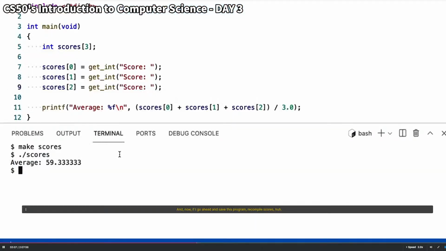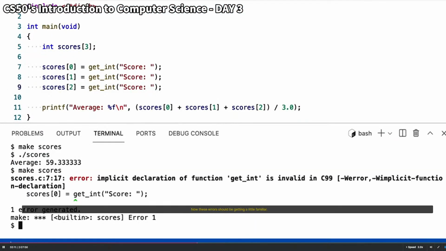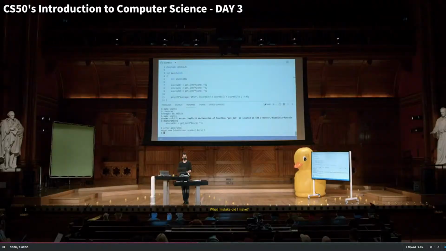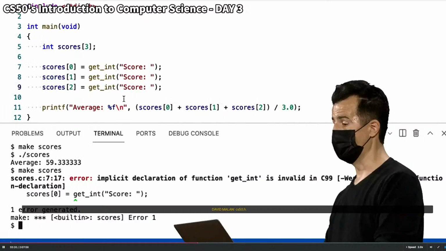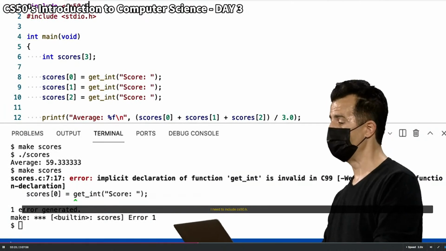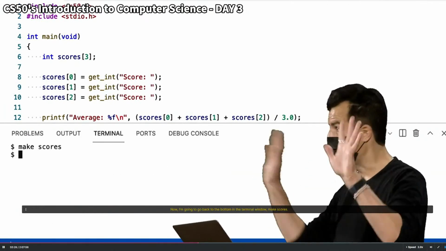And now, if I go ahead and save this program and recompile scores, I've messed up here, but now these errors should be getting a little familiar. What mistake did I make? Let me give folks a moment. CS50.h. So that was not intentional, so still making mistakes all these years later. I need to include CS50.h. Now I'm going to go back to the bottom in the terminal window, make scores. OK, we're back in business. ./scores.